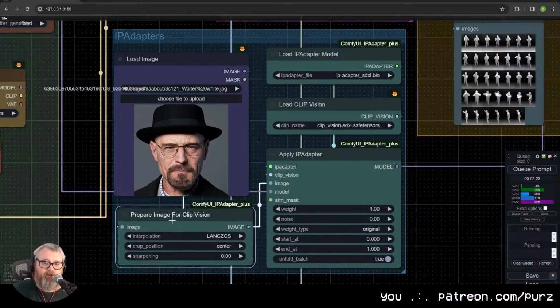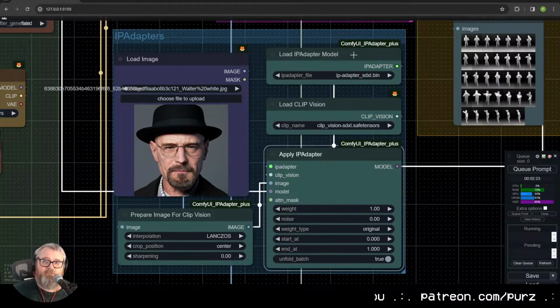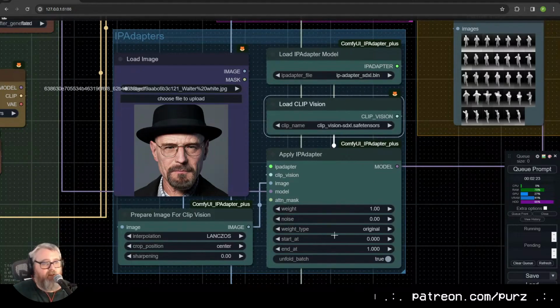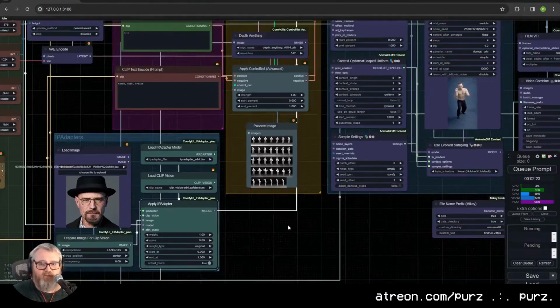Load image goes into prepare image for clip vision. Prepare image for clip vision goes into apply IP adapter, and then the model loaders go above it. You can put them wherever you want, but that's the idea. We're loading the models, we're loading the image, we're loading the model through it. And we're not using the attention mask for this, but that's another thing we could play with.